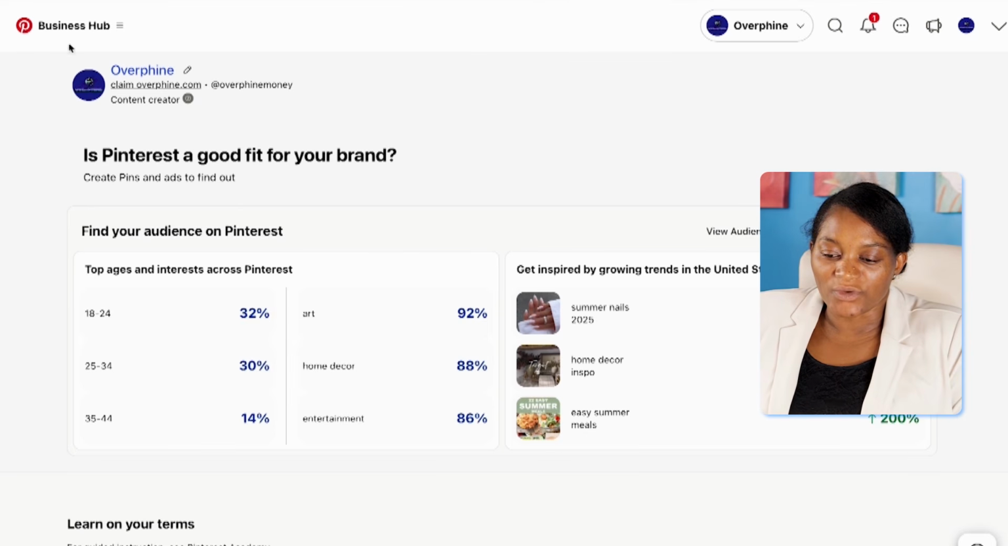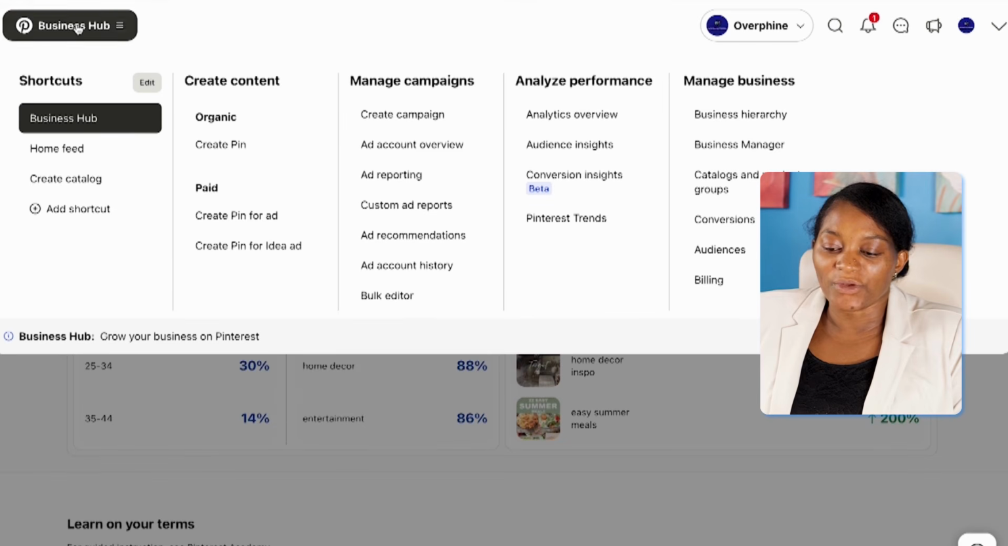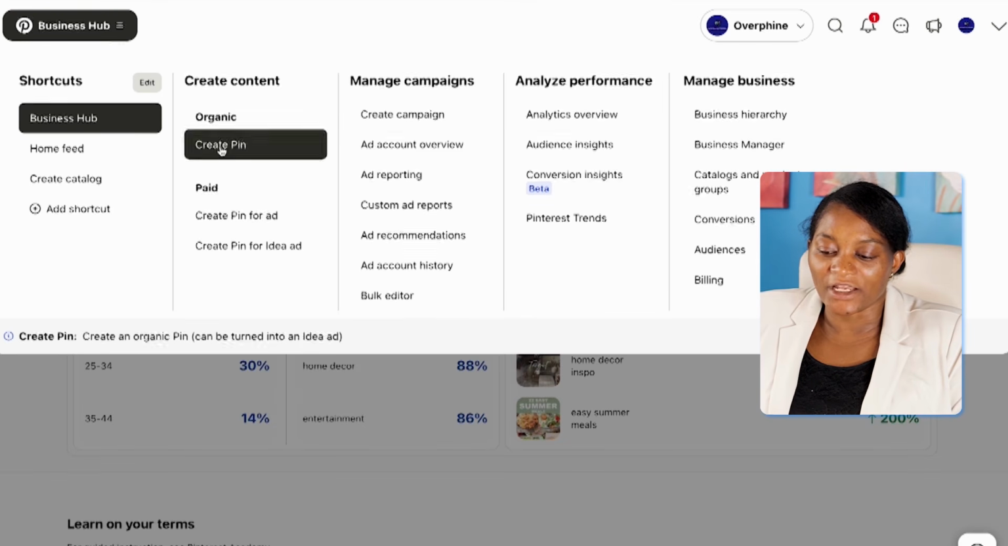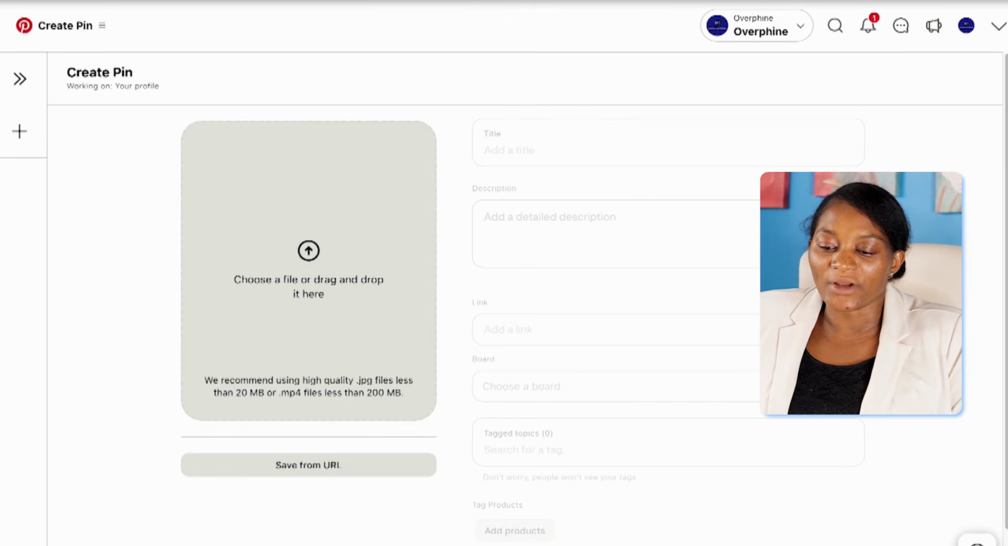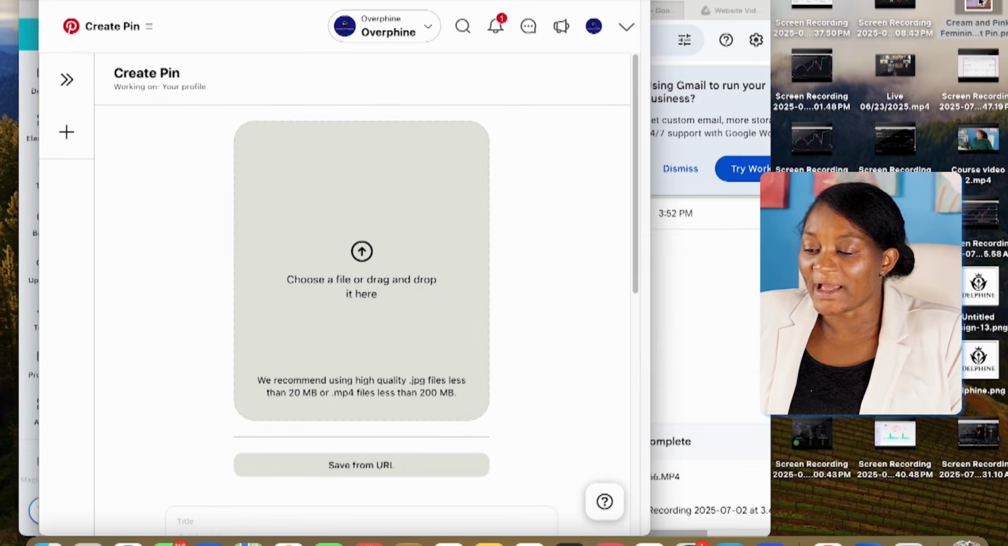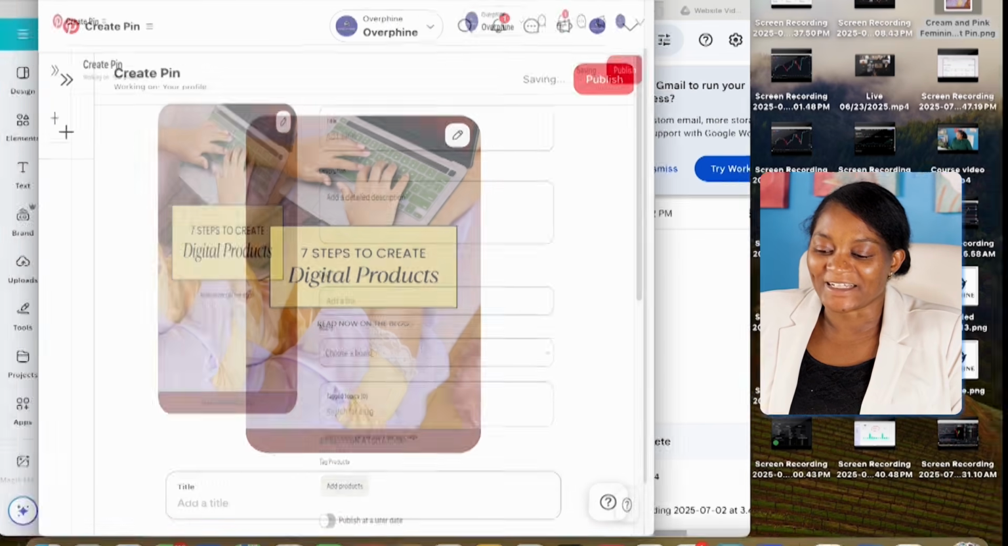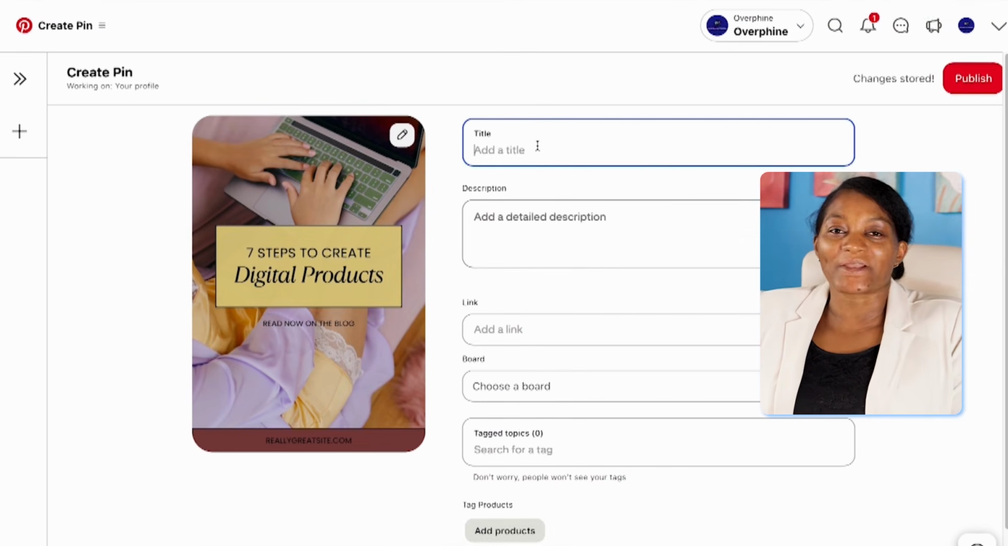When you create your Pinterest account, make sure you have the one that says business account. When you have your business Pinterest account, what you are going to do is come here to where it says business hub. You see it right here. Now you click here on business hub, and then you come here to where it says create pin. You click there. Now you go ahead and pull the pin that you just created and drop it here. See what is happening. Now you have to fill out every information.